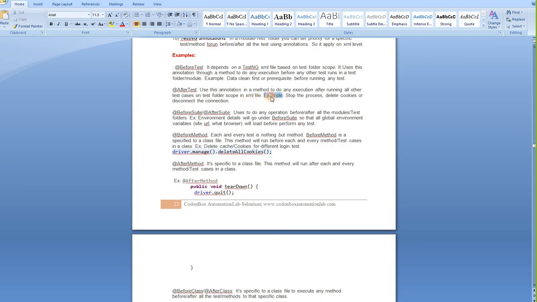One of the examples, just a simple example: stop the process or delete cookies. Sometimes you want to delete cookies at the very end, you can do it, or at the very beginning. So before it runs any method, any new classes or any new module, if you want to delete your old cookies, you can delete it, or disconnect the connection from your database. So you write some test cases that all belong to database, and then at the end, you want to make sure you are disconnected from your database.